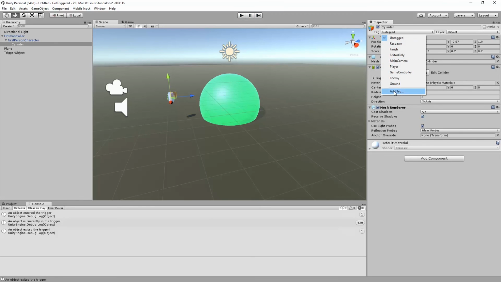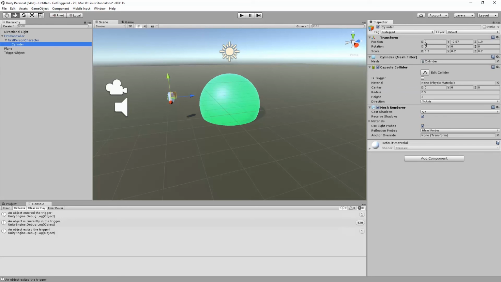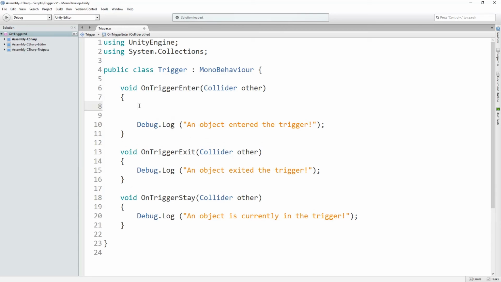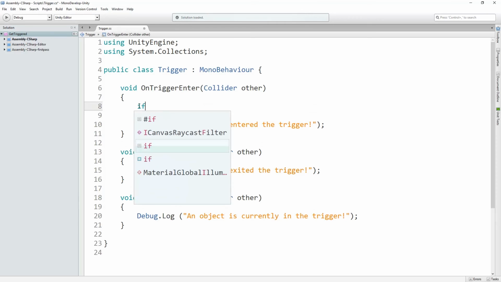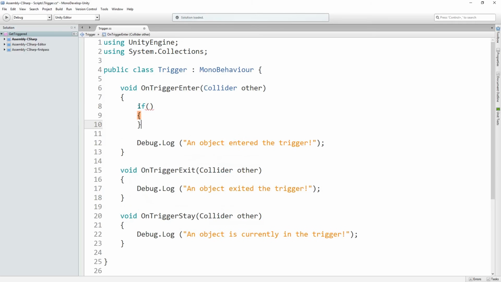So what I can do is add a tag, and I'll call this can. Actually, let's go with item, just so it's a little more general. I'm going to take my cylinder object and tag it as item. Now I'm going to change my script. In my debug, I'm going to add an if statement first to check whether this is our player or this is a can object. So I'm going to say if, with open and close parentheses and our curly braces.